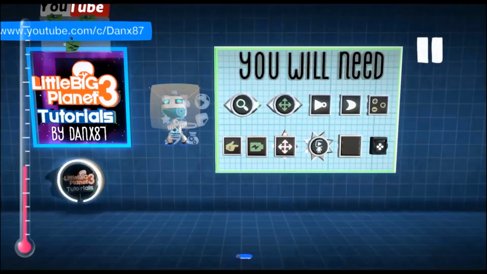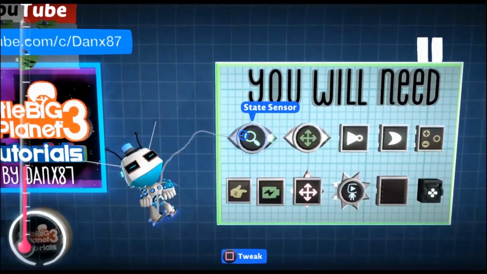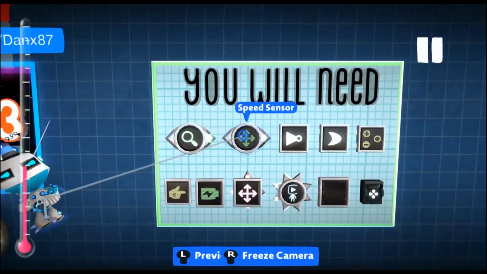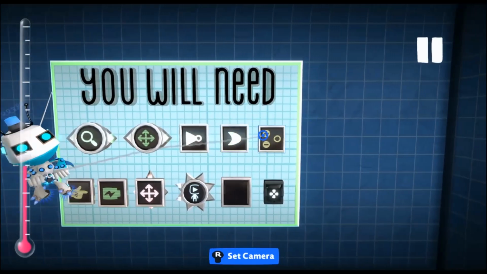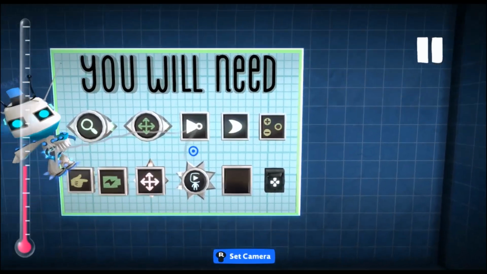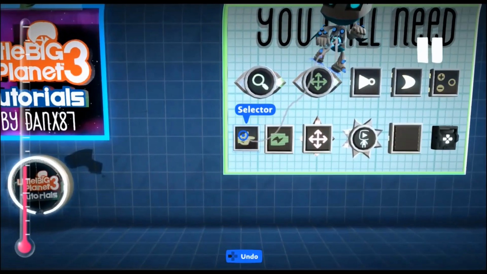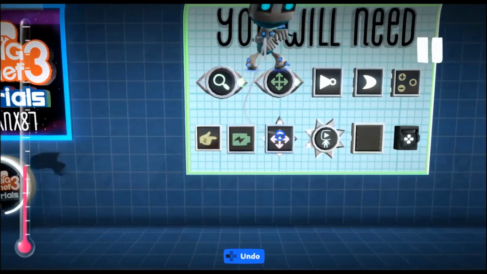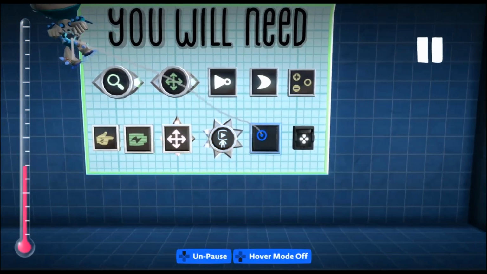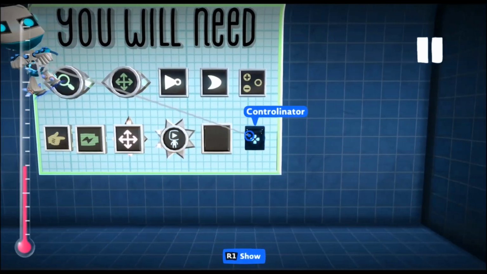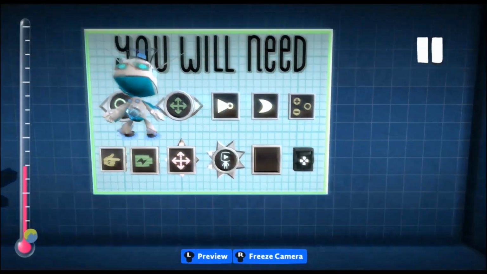Right, now what you're going to need is a state sensor, speed sensor, not gate, or gate, direction combiner, a selector, battery, advanced mover, character animation tweaker, counter, and a controlinator.